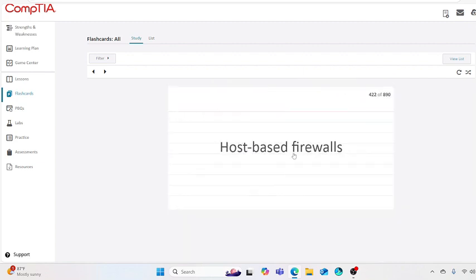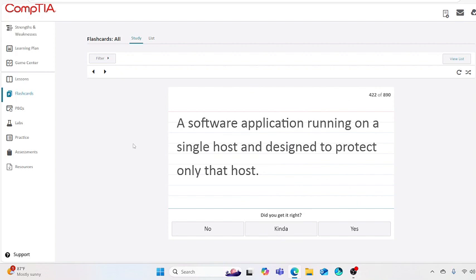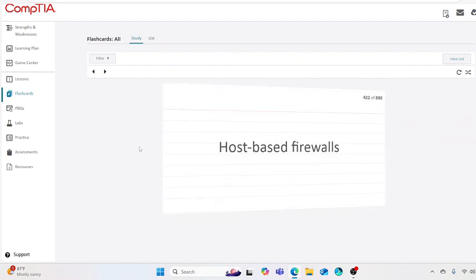Host-based firewalls, a software application running on a single host and designed to protect only that host.